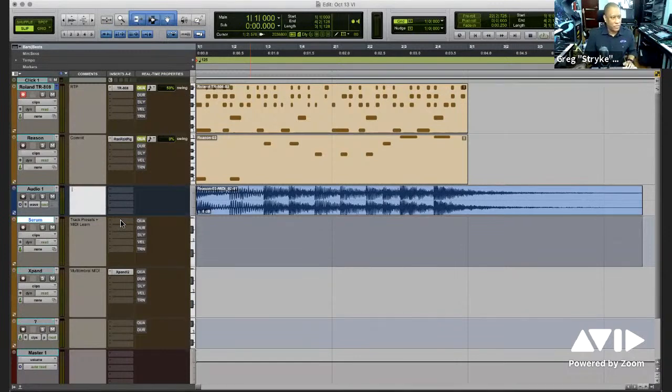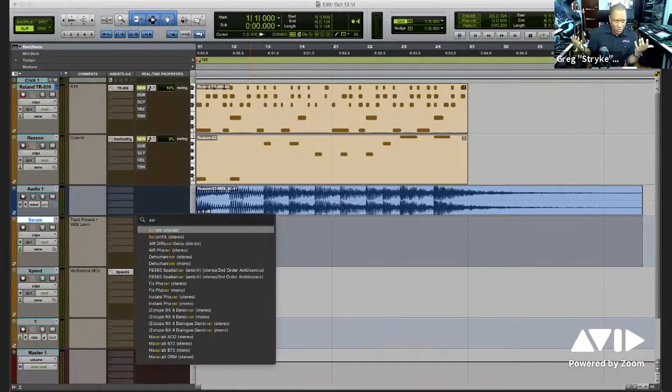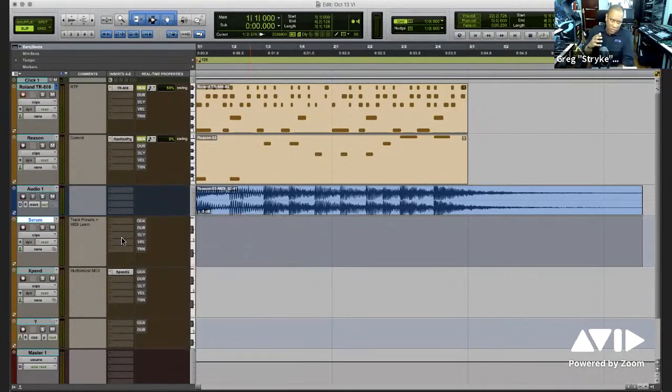So if I click on the insert, I can start typing what I'm looking for, and Pro Tools will then start searching for it, right? So you can see that I started typing Serum, SER, and I can instantiate it there. However, what I wanted to show you was a feature that we've introduced in Pro Tools called track presets.